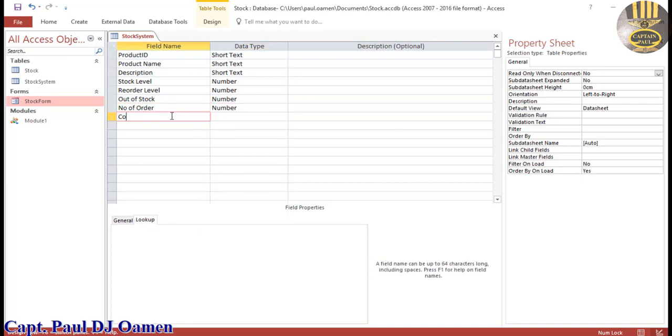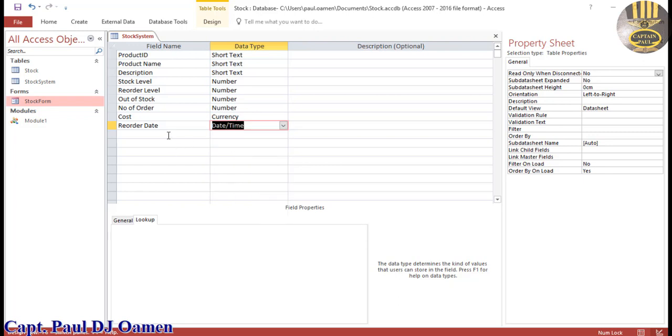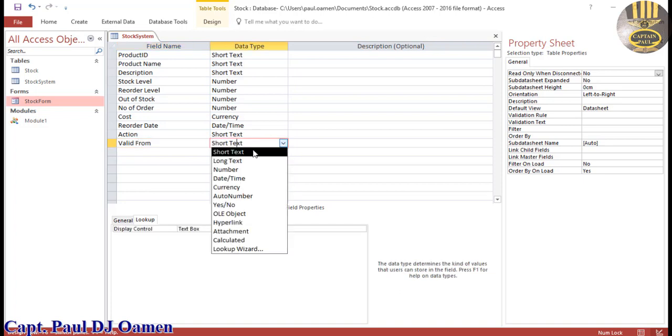Then we have the cost. So we can change that straight to currency. And here we have reorder. Reorder date. Data type will be date and time. Then we have action. That will be short string. Then we have valid date or valid from. That will be date and time.